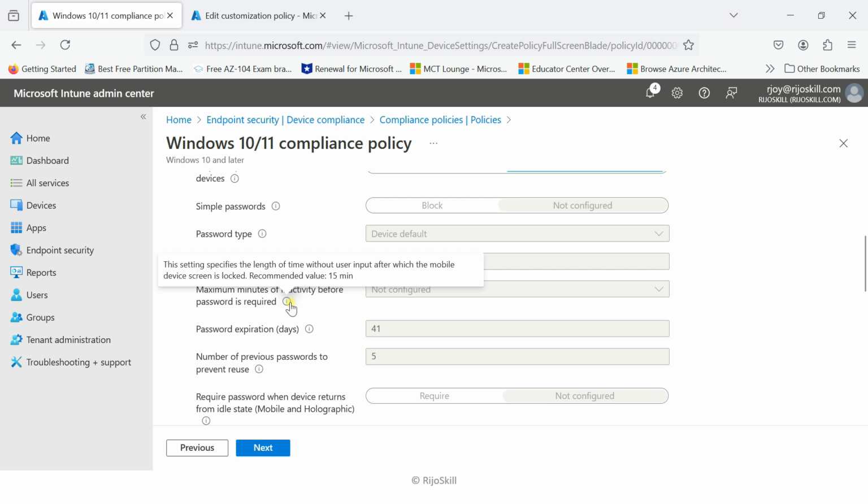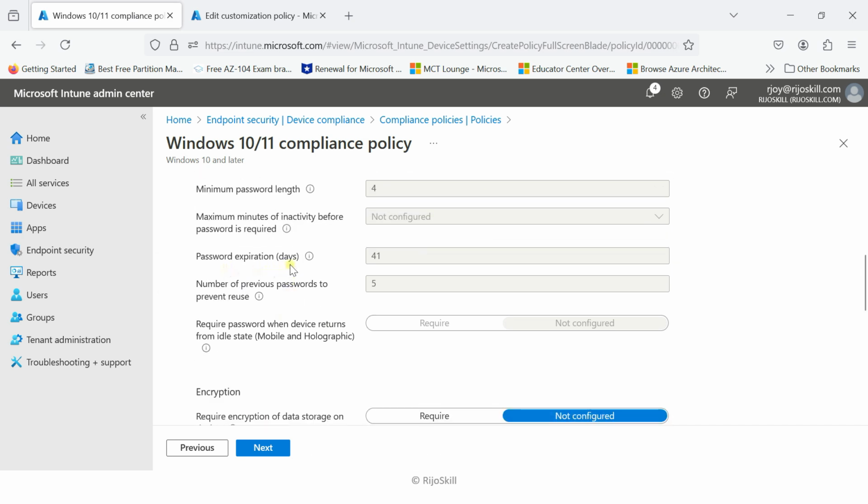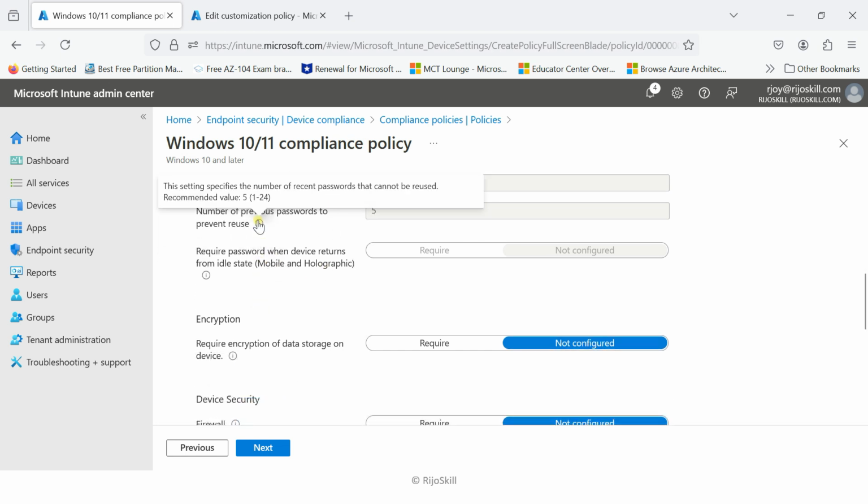This setting is the length of time without user input after which the mobile device is locked. The recommended value is 15 minutes. And password expiration days, you can give 41 to a minimum, the default being 1 to 13 days. And number of previous passwords you can use, 5. All the settings you can read, and you can give whatever settings you want.